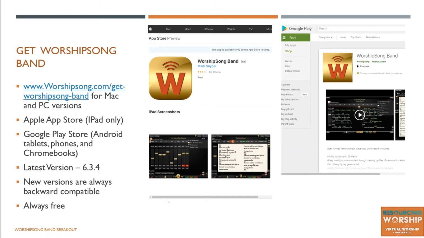The latest version you'll find is 6.3.4. We don't really support older versions in terms of letting you download and use them. We keep an app store model where you always get the latest version and it's always backward compatible. So if you're trying to do something and the app doesn't work, we're always going to tell you to get the latest version, because it's a lot easier, and that's how app stores work. We work very much in the same manner. And like I said before, it's always free.